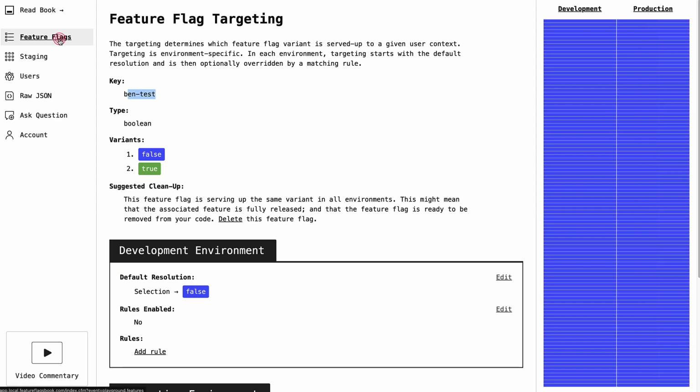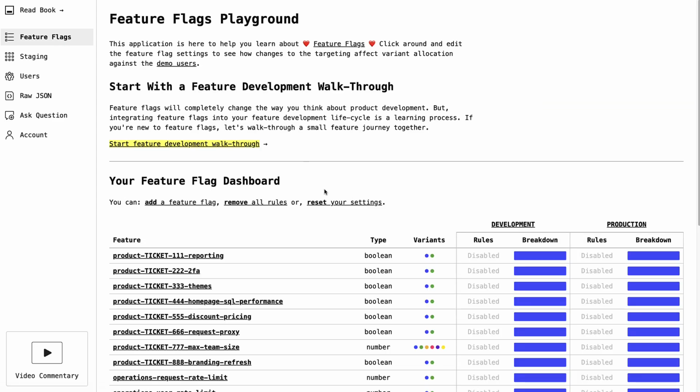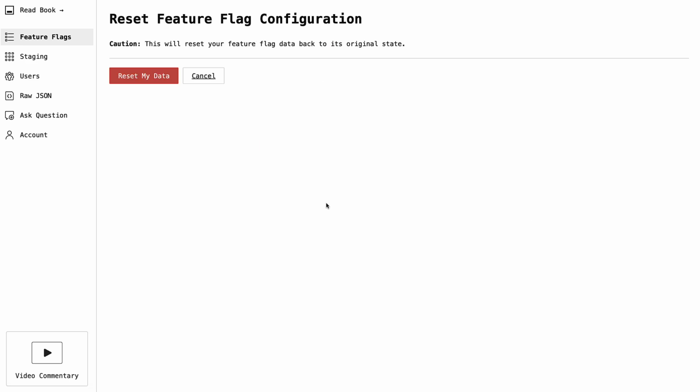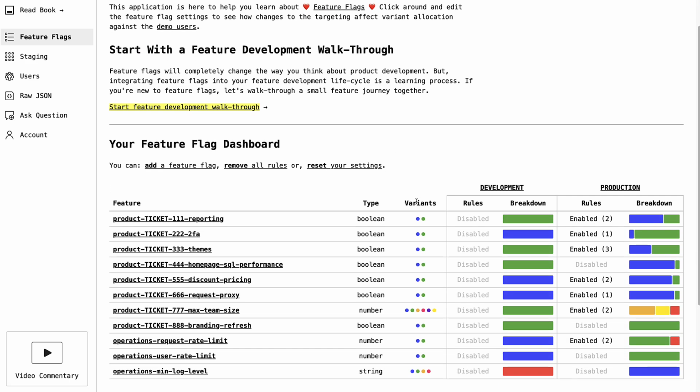At any point, you can come back into the feature flags list and reset your settings. This essentially deletes all of your demo data and then recreates it so that it looks just like it looked when you logged in for the first time.